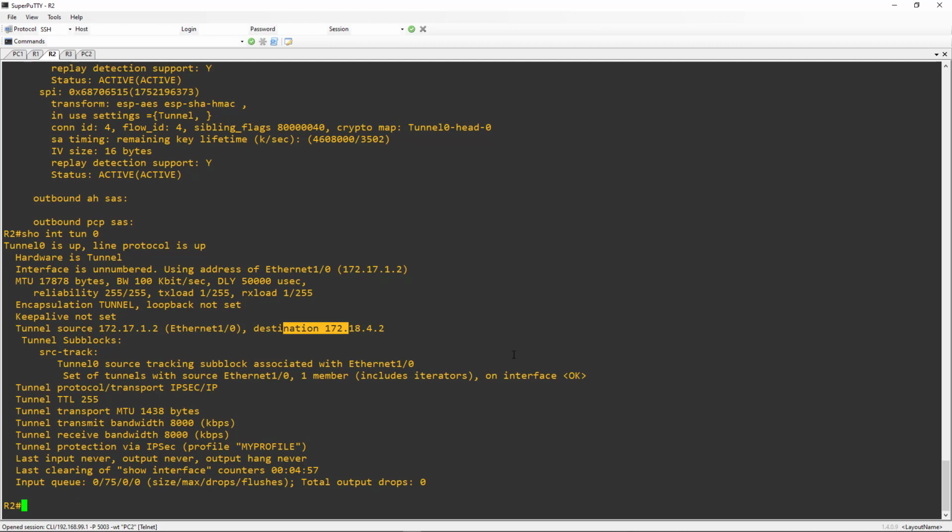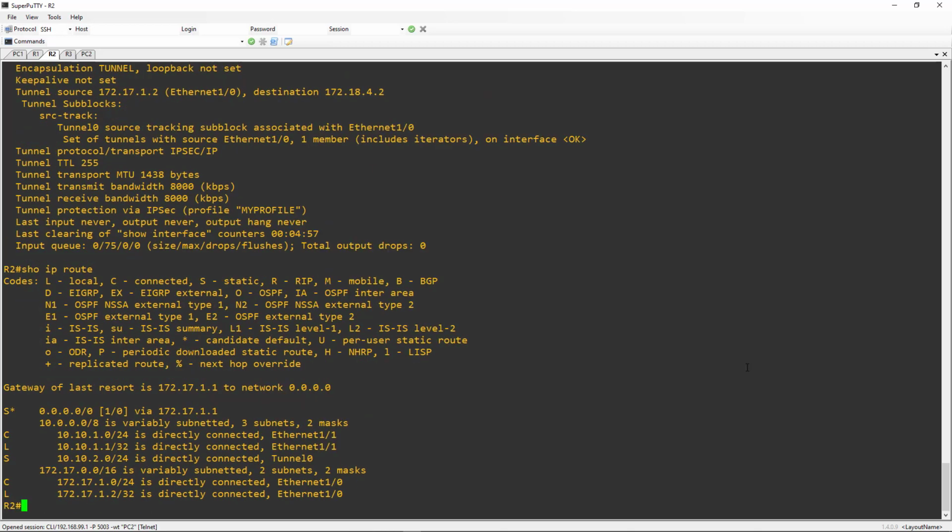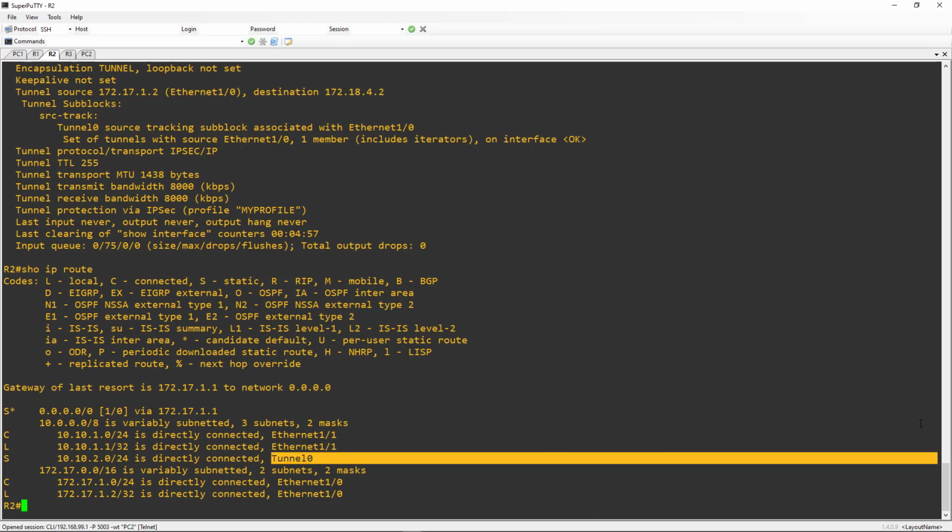These are important concepts that we need to take a look at as well. All right. Now, we can also verify our routing table. If I do a show IP route, I certainly should see the 10.10.2.0 subnet listed. And the next hop is there, the exit interface is the tunnel interface. Now, if the tunnel interface were down, this route would not show up.